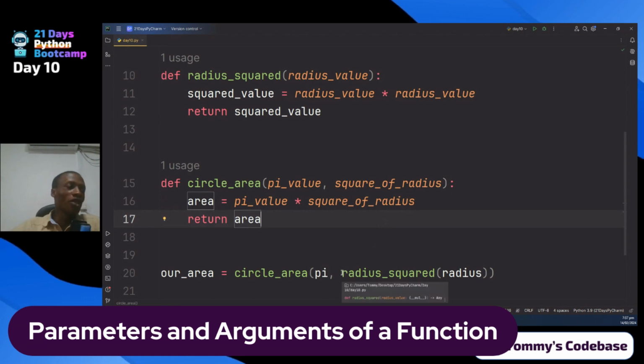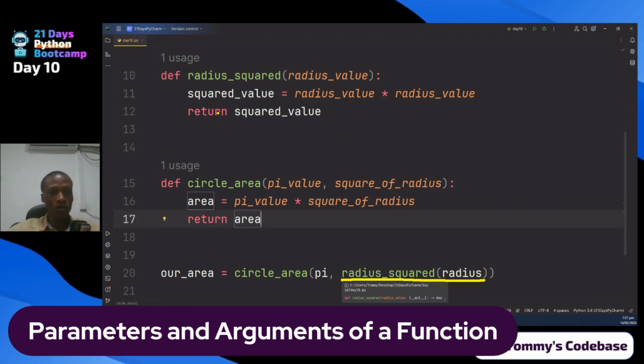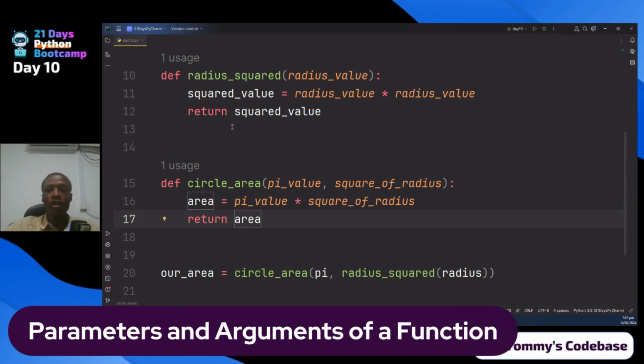Please let me raise a disclaimer here. You are only able to pass a whole function in as an argument if it has a return value. If it doesn't have a return value, your code will run into an error, most definitely. So make sure that the function that you are using as an argument has a return value. And then that will make it work.